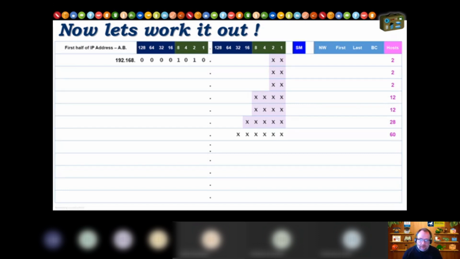So let's just triple check our math. See, we haven't even done any math yet. We've just figured out what we need to cater for these network sizes. So is everyone happy with that? Is everyone happy that this will let us fit in the networks?